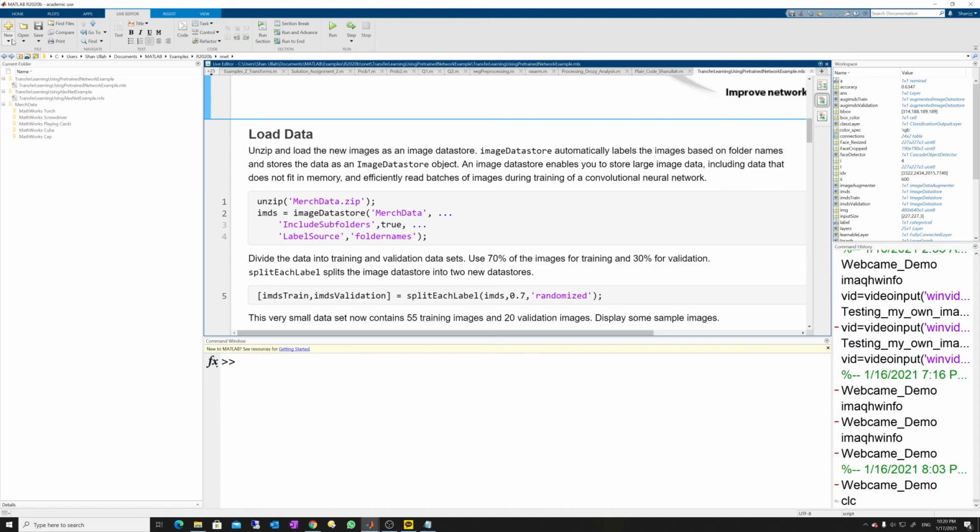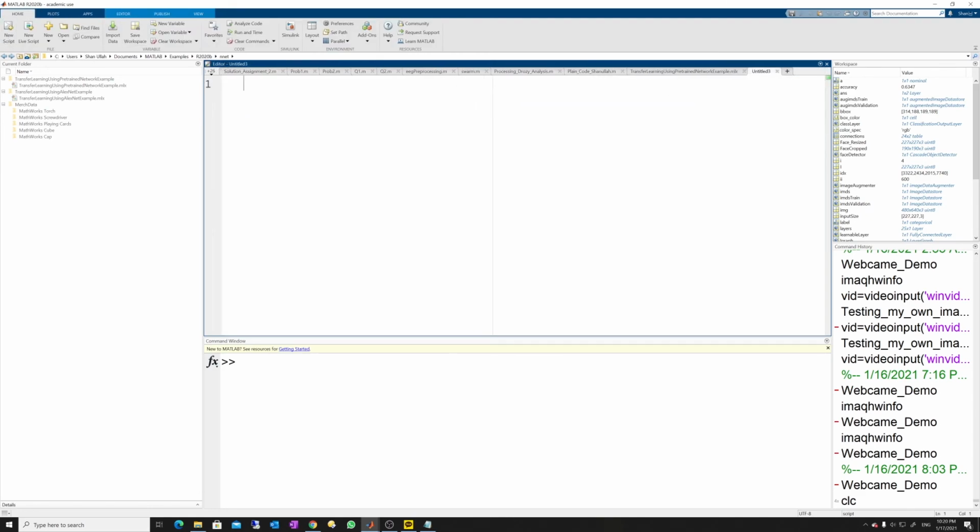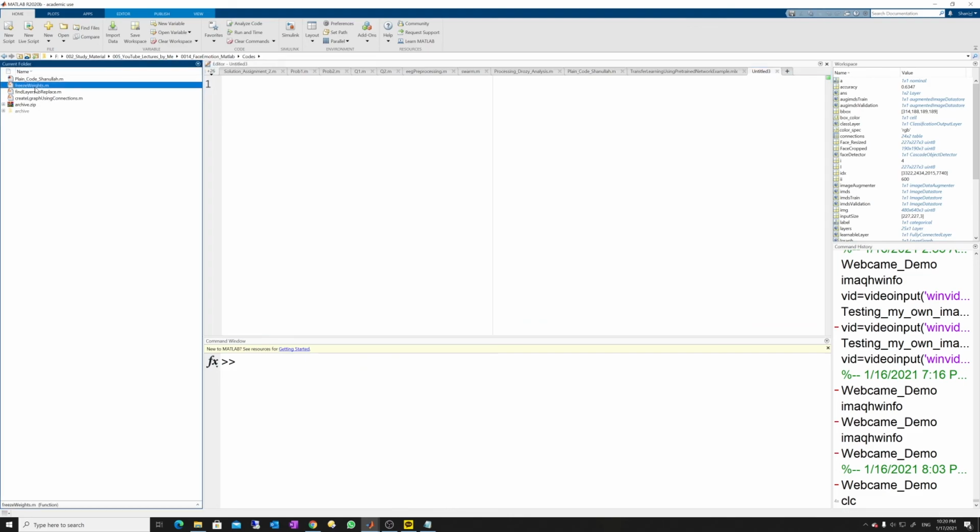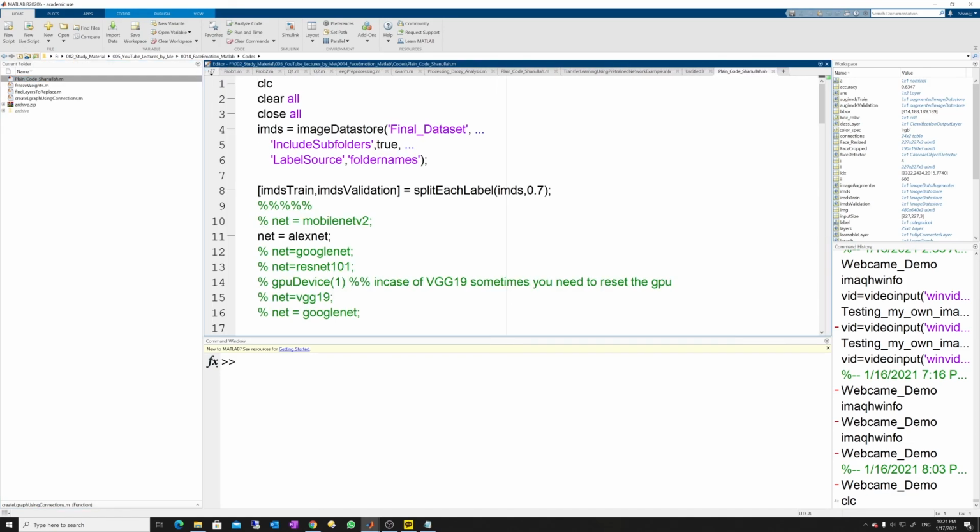Rather than the live editor, let me create a new script, and then let me change the path according to my new path where I'm going to work. What I did, you see, these are the 3 function files. I have just downloaded them from the example folder. So this is my plain code.